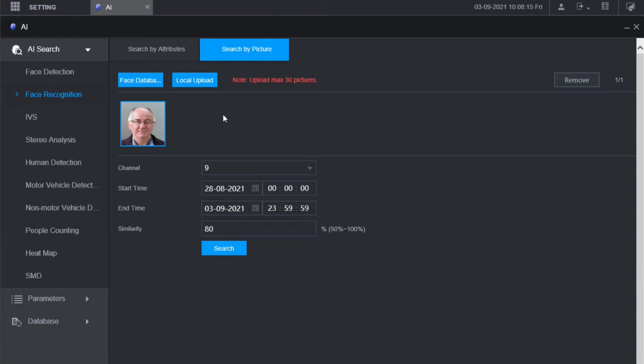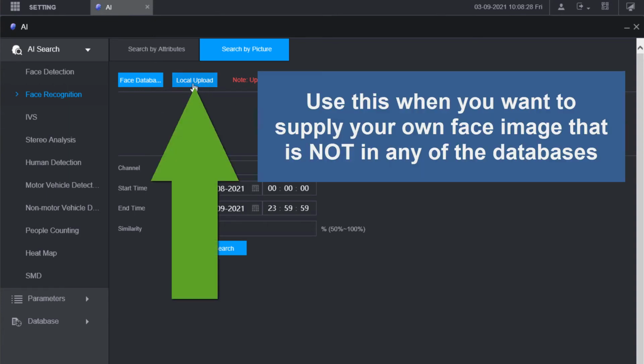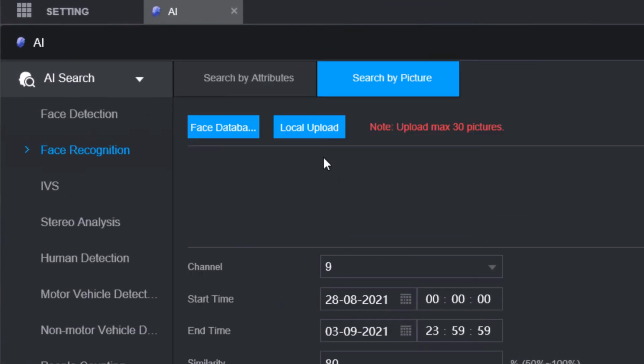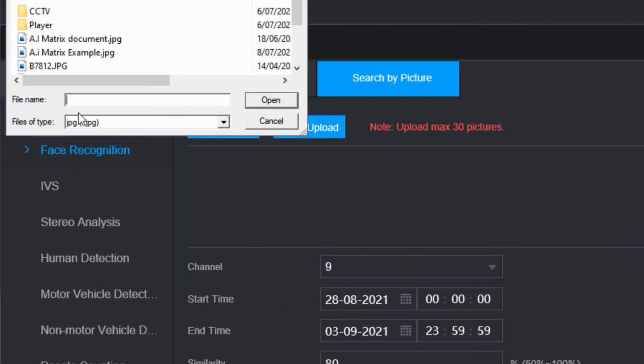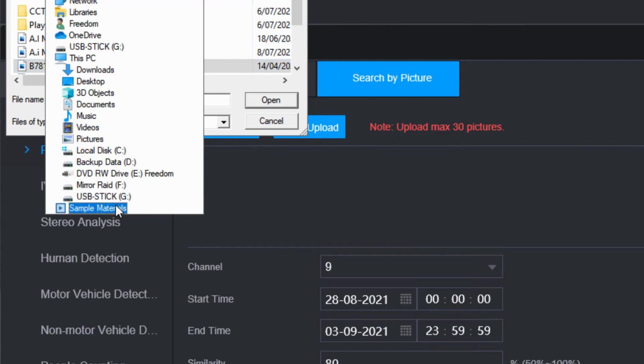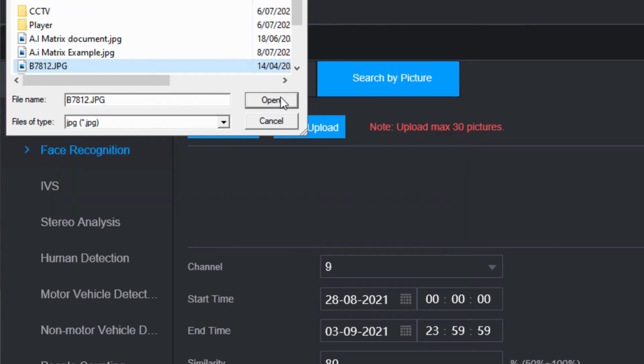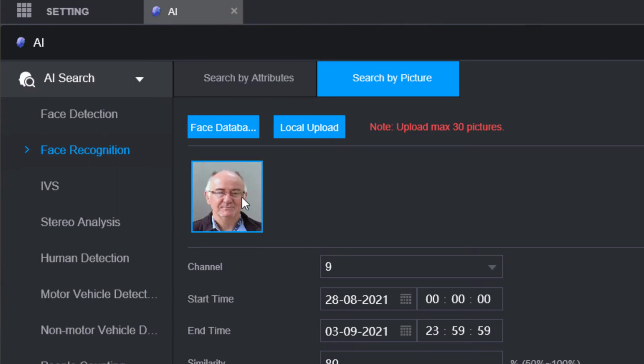Now I'll show you how to use your own image if you wish. So I'm going to remove this individual. I'm actually going to use the same picture, but a different method. So I've plugged in a USB stick with an image on it, and I'm going to this time click the local upload option and select my image. In my case it's actually this one on the stick, highlight the image, open, and there my image appears.